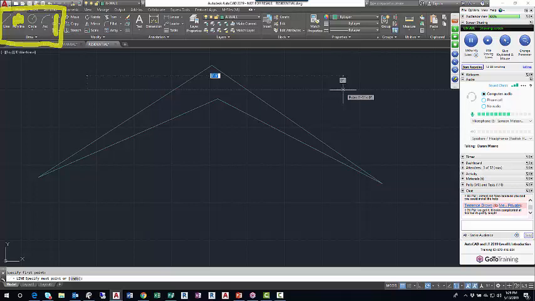Polar tracking is something that's on by default. It's this circle with two lines coming out of it. We cover this later today, but in most installations of AutoCAD, that is on by default. Wherever they make AutoCAD, they have settings that are configured at the time of install, and that's one of the things that's on by default.